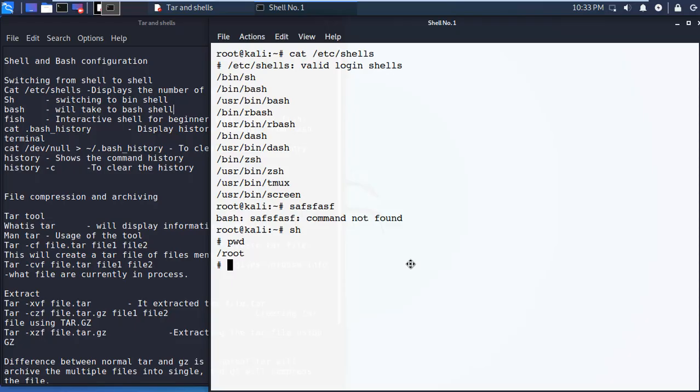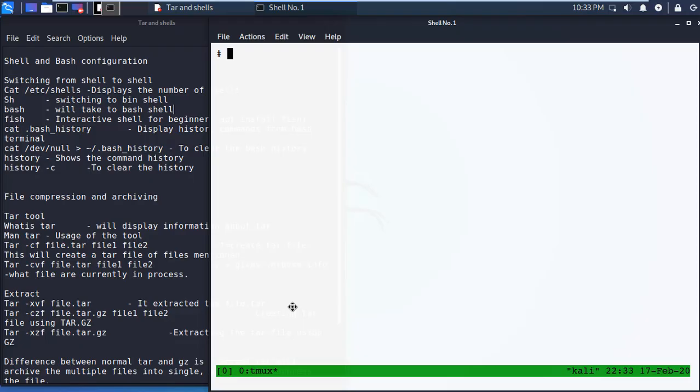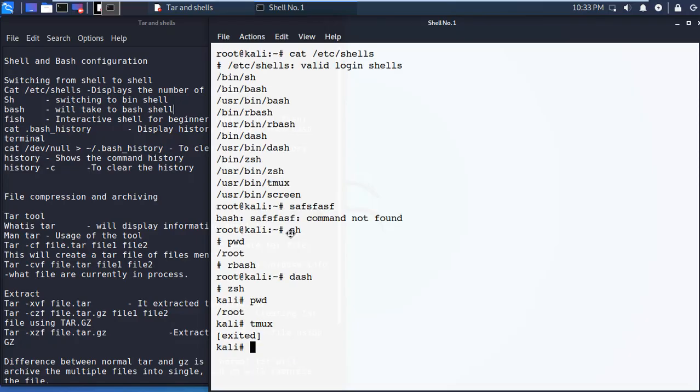Alright, so here you can find the number of shells. Let's move to rbash, and you can see now I'm using rbash. If I want to move again to dash, now I'm back in dash. If I want to use zsh, let's say zsh, and you can see that again the interface has changed, it just says Kali, and I'm currently at root. Just like that, there are multiple shells like tmux, and you can see the interface has changed completely. I'm here in tmux now, and I will exit out of it. You can see I exited from tmux.